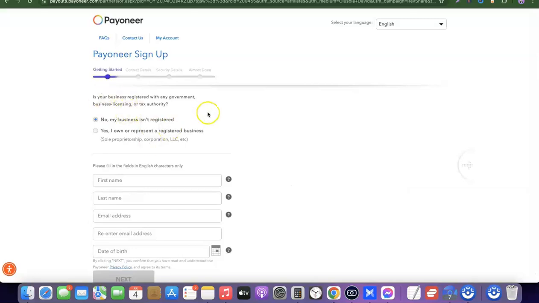So the first thing you can see here is, is your business registered with any government business licensing or tax authorities? No, my business isn't registered. Yes, I own a registered business. So if you have an incorporated business in the US, that is, if you want to register a business account with Payoneer, the second option is what you're going to choose. Since you're going to be opening a personal account, the first option is what you're going to be selecting. Alright, so leave it at no, my business isn't registered.